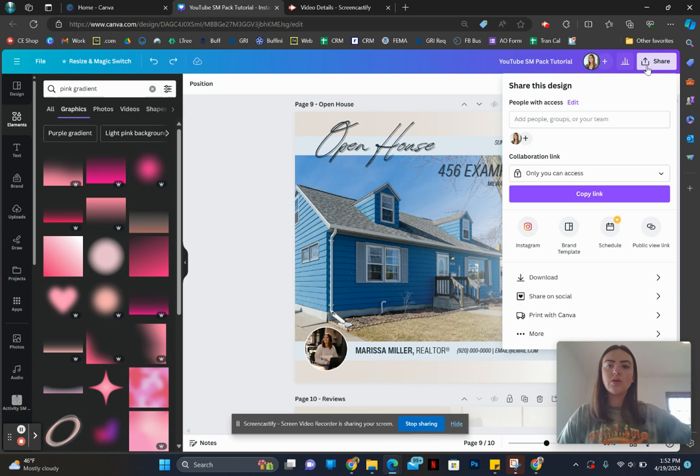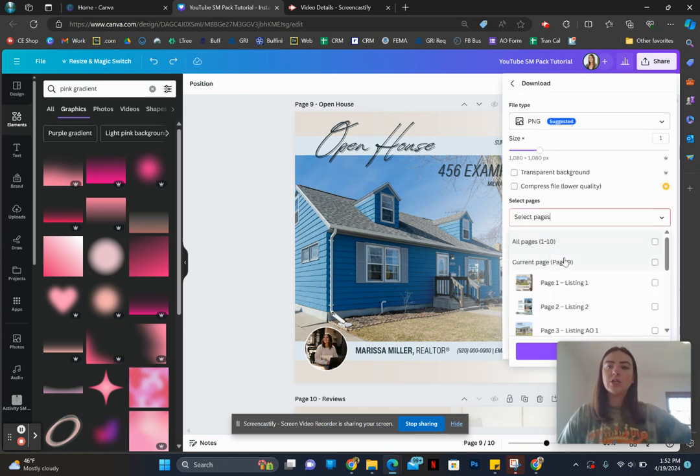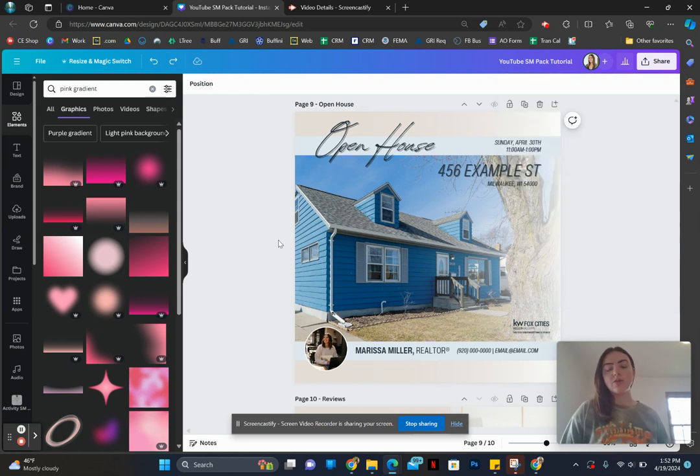So once you save it, you come up to share, download, save it as a PNG or JPEG. Make sure you've got your one page selected, or you can have all of them selected if you want to save them at the same time. I would recommend once you have your customized design like this, that you, well, we'll finish this up first. I would hit the purple download button. It would start downloading in my file explorer, and then from there I can post it from my phone if I email it or message it to myself, or I could post it right from my computer. So those are a couple different options for posting your photo.